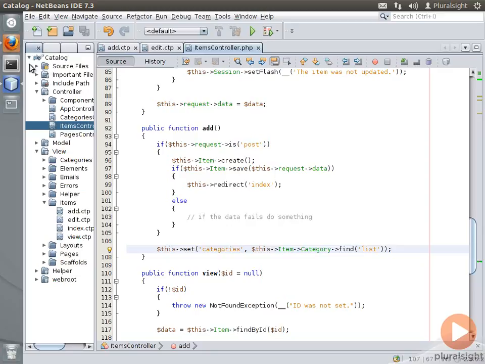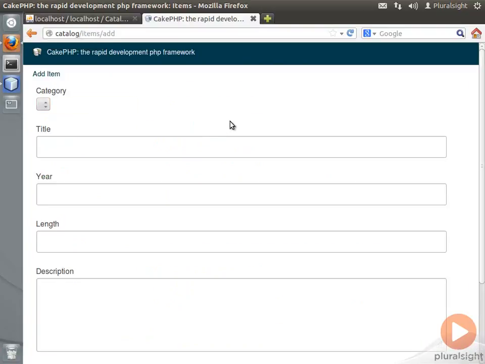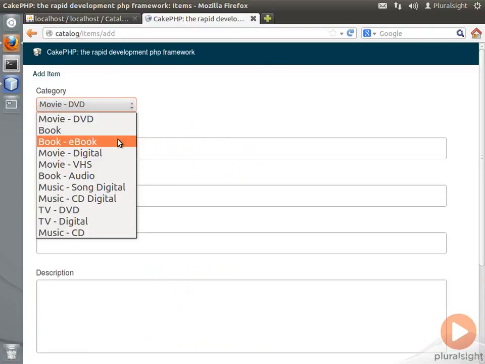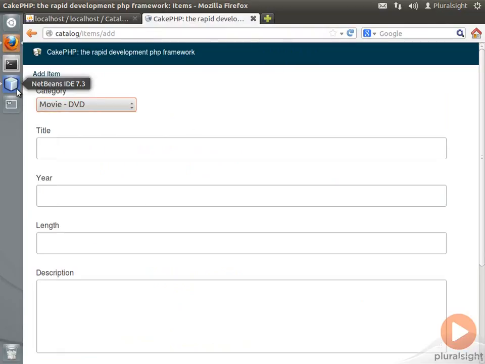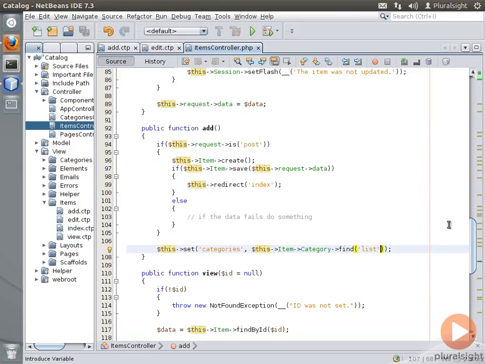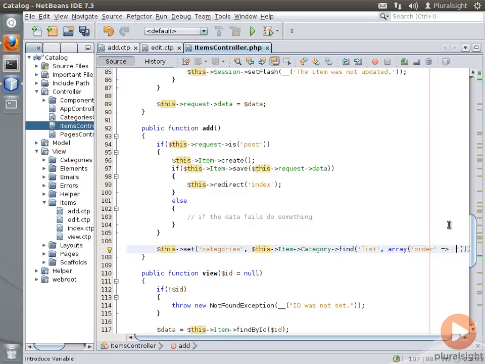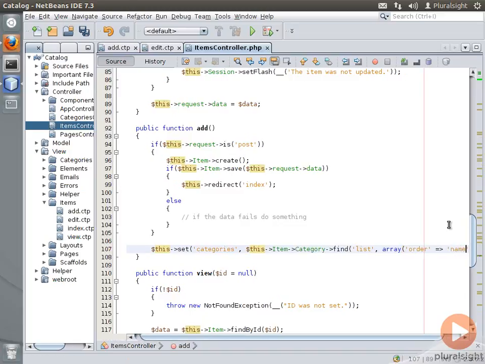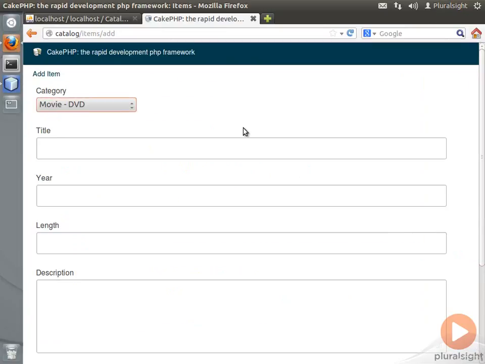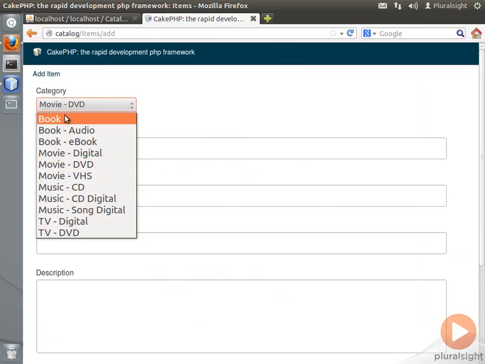So when I save this and go back over to my website and I hit refresh, you'll see that we actually are seeing the list from our categories table. Now they currently are not in alphabetical order, so let's go ahead and go back to our query and fix that. We just need to pass in an array with an option of order, and we want to order it by name. Come back over here, hit refresh, and if we look at our category list now, it's now in alphabetical order, so it's easier for us to choose.